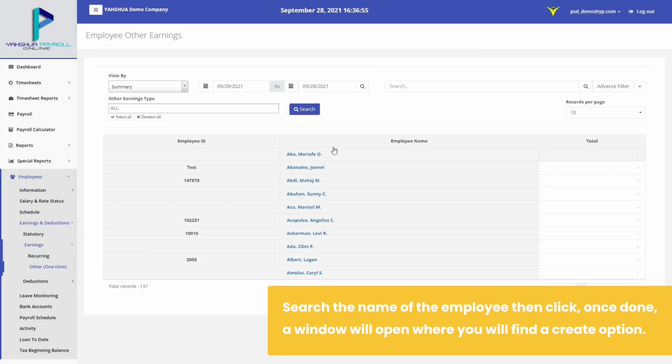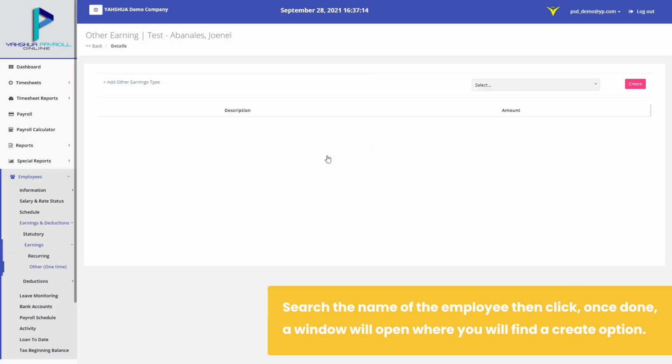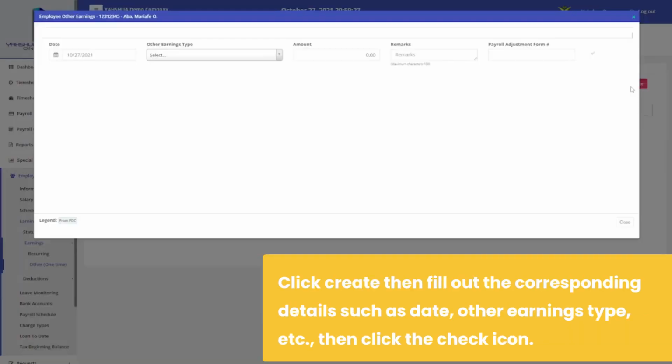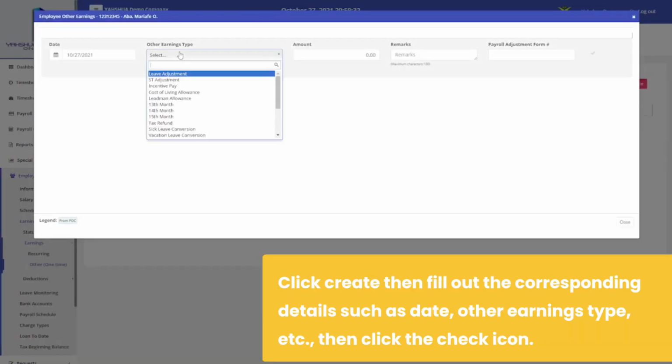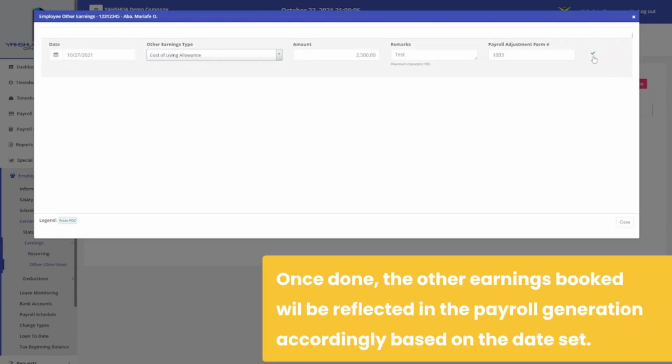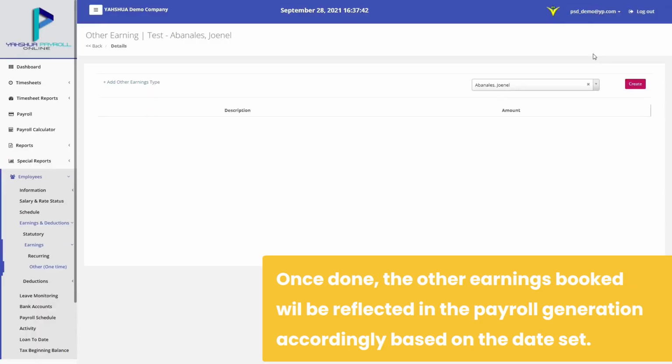Search the name of the employee, then click. Once done, a window will open where you will find a Create option. Click Create, then fill out the corresponding details such as date, other earnings type, etc. Then click the check icon. Once done, the other earnings booked will be reflected on the payroll generation accordingly based on the date set.